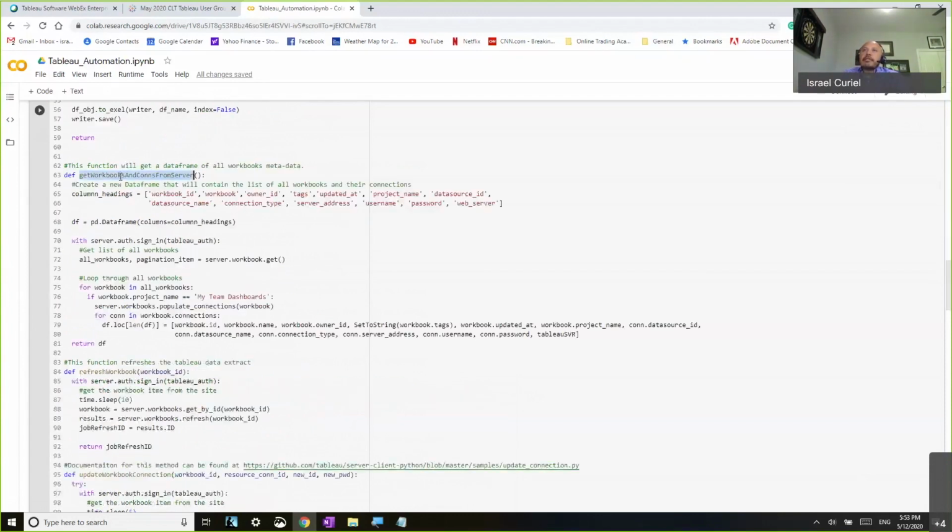And get workbooks and connections from server. This one function is really the core this whole project is based around. What I needed to do is call out to the server and collect all the workbook IDs, workbook names, owner IDs, tags, update date, project name, data ID, data name, and data source name. So this would be specifically like database A dot table name. I also have the server address. The server would be like my Oracle server dot wellsfargo.com.